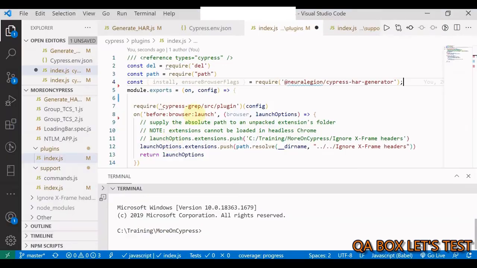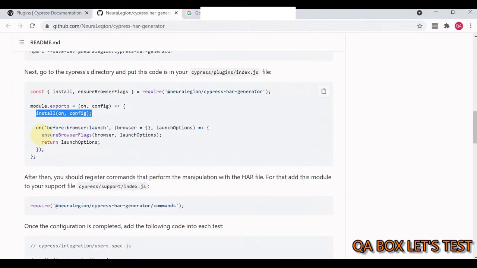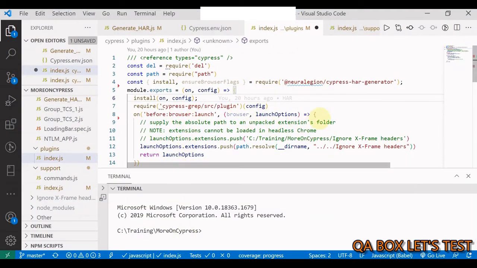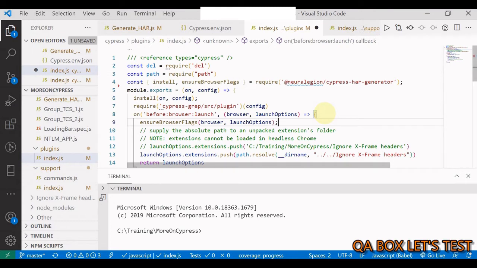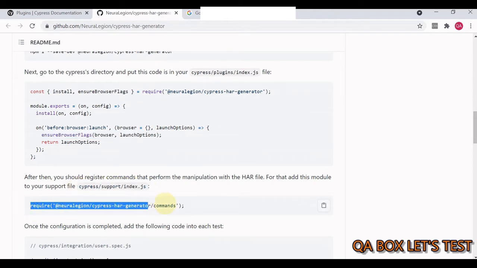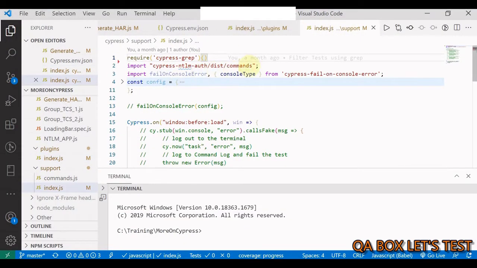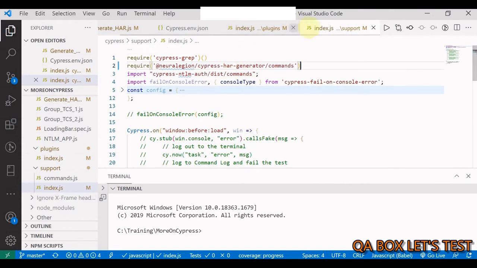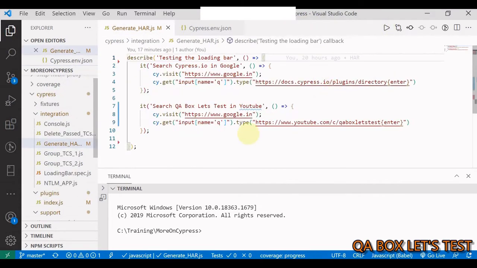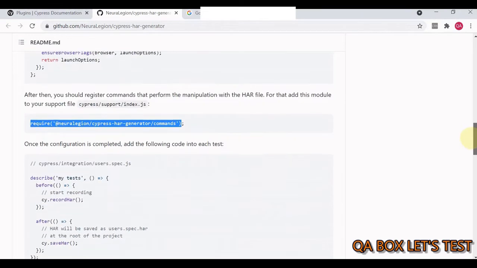So let's copy this. And in here, we have to add this line. Next one is, in this before launch, I have to copy this and paste that in there. All right, so this much is done. Let's move on. So what else do we have to do? In Cypress support index.js, I have to add this line. So I just copy this and in index.js, I just import this like so. You close this as well. All right, and what else do we have in the documentation?